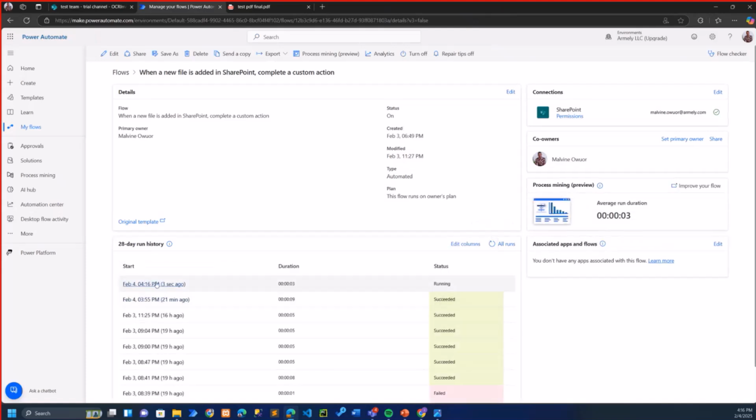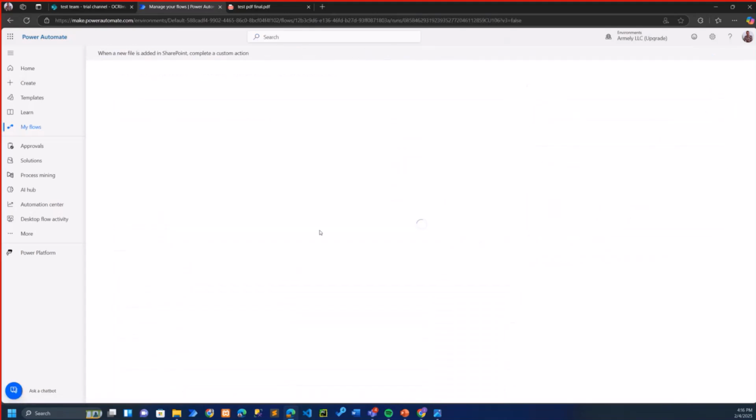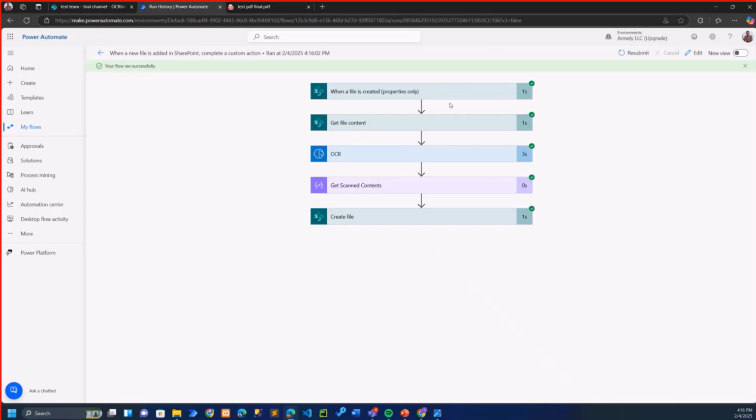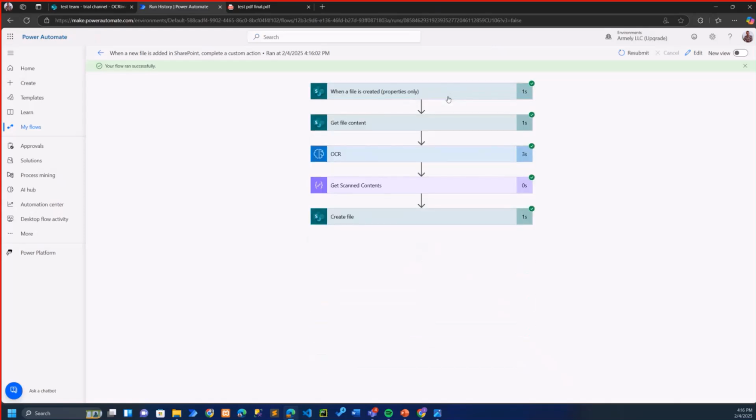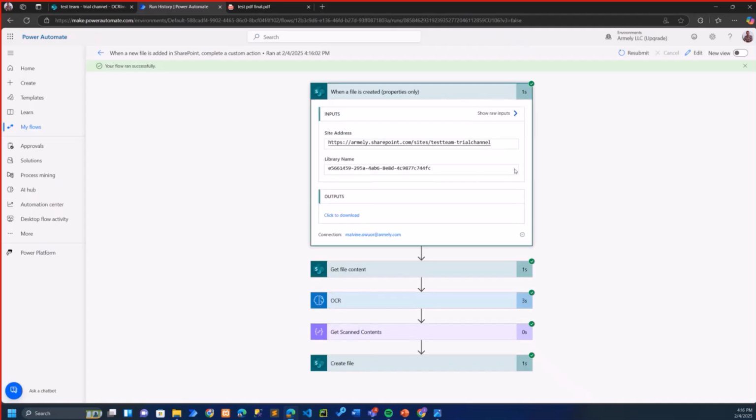Yeah, so you can see it started running 3 seconds ago. Once this is complete, we can maybe check on the processes which are taking place and see what's happening behind the scenes. So here, this is just for initiating when a new file is created.